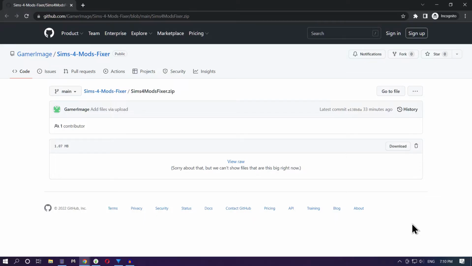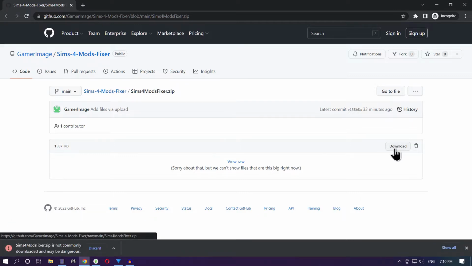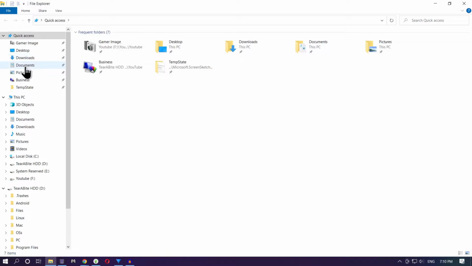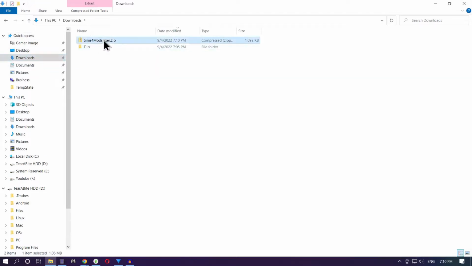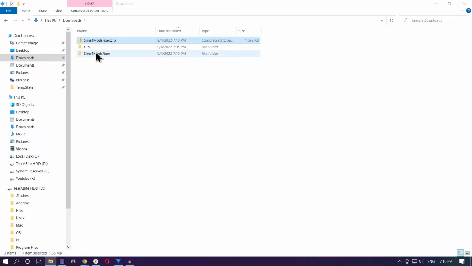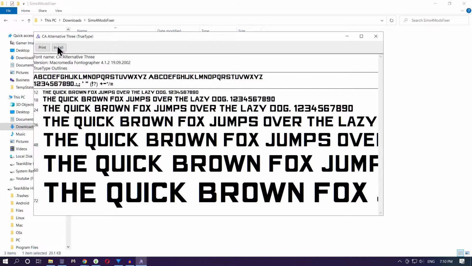First, head over to the download link in the description. Click the download button and then unzip the package. Once unzipped, unless you want your program looking super boring and bland, go ahead and double-click the CAlternatives3.ttf file. Click the install button in the top left corner. Then, go ahead and open the program.